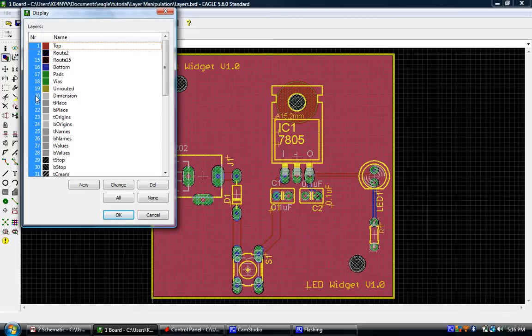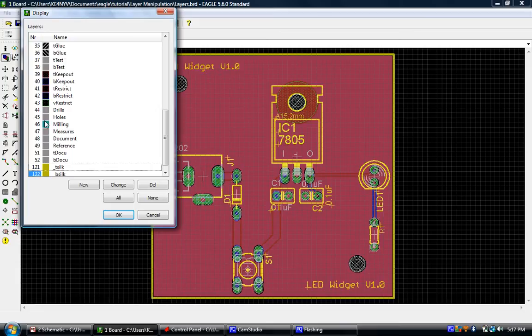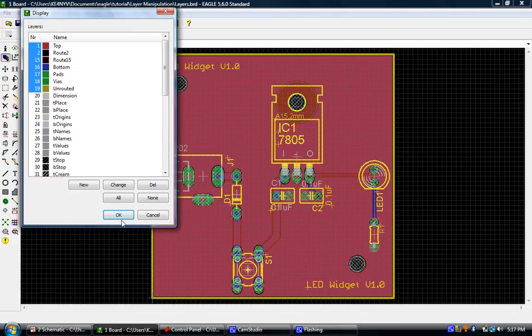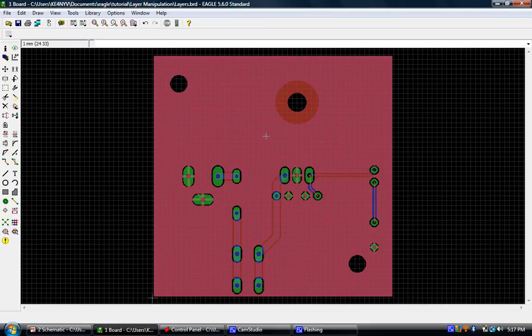So we're going to click and hold and then drag our mouse down, and if we do that, we'll essentially turn off all the layers. Sometimes it'll catch that last bottom silk, sometimes it won't. But now that I've done that, if I click OK, you'll see that essentially our entire board has been simplified to the point where we're almost unsure of what is what.